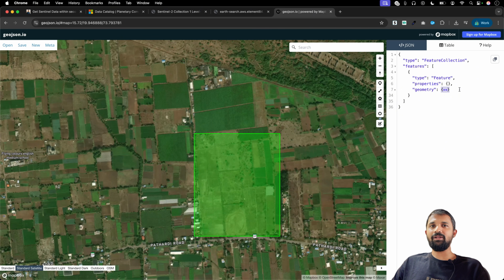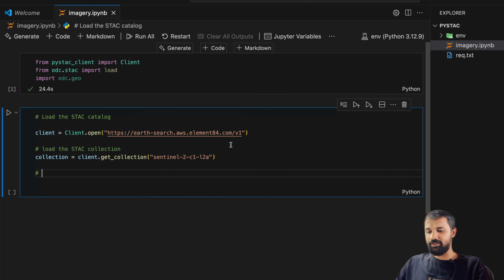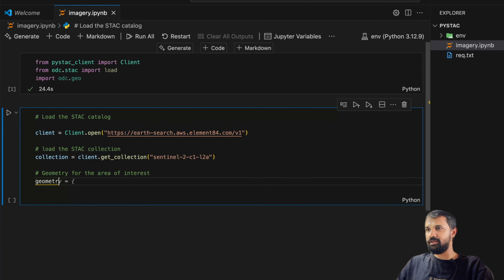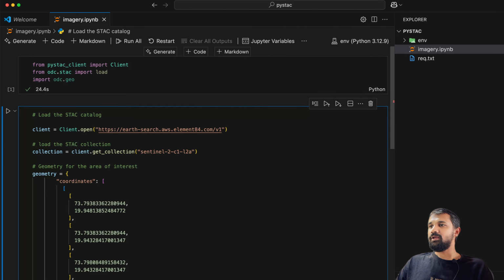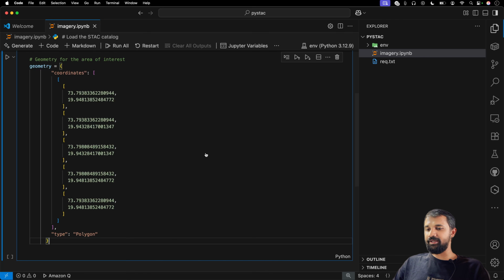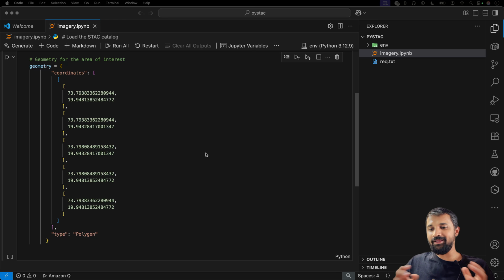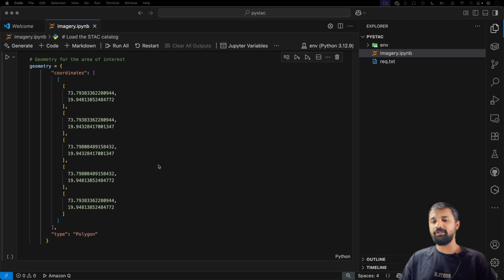Okay, now I will copy this geometry and I will paste it over here. So geometry for the area of interest, and my geometry is this. Okay, make sure that you are copying the geometry correctly and you are not copying the entire GeoJSON, but you are only copying the geometry of that particular feature.